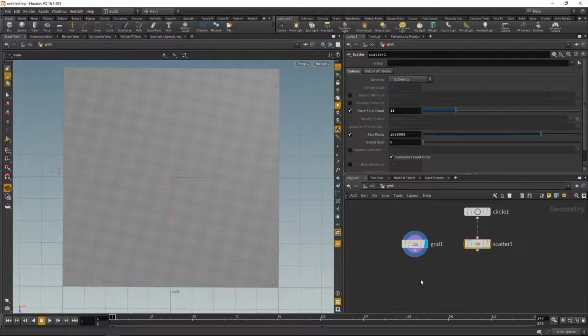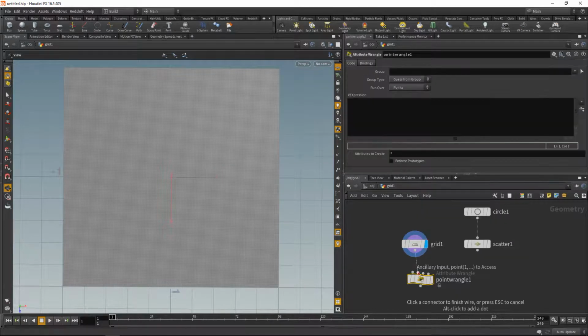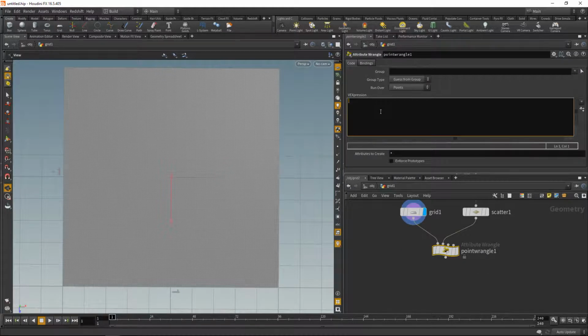So what I'd like to do now is for each point in the grid, find all oscillators and all individual distances to each oscillator, which I will then store on each individual point in the grid. So let's drop down a point wrangle, wire up our grid in the first slot, and the scatter in the second slot.